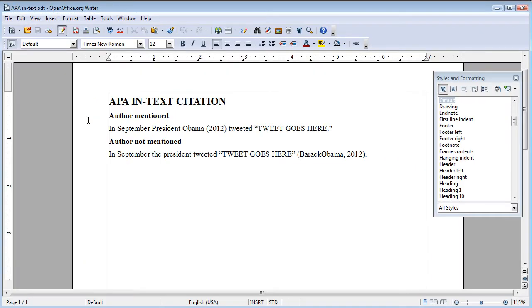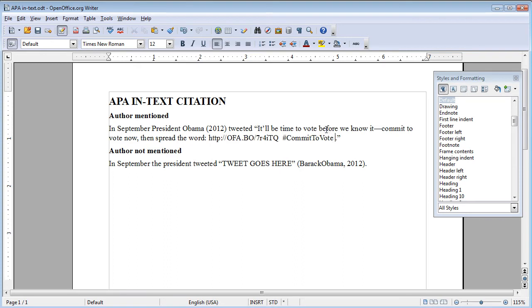According to Lee, instead of writing the author's last name in parentheses, in APA style you write their Twitter handle followed by the year the quote was made. So if I do include the author's last name in the body of my text, I only have to include the date in parentheses like I have in this first example. I write, in September, President Obama, and I follow that by the year in parentheses, tweeted, and so my tweet would go here inside quotation marks. I'm going to paste it with Control V, and it gives me that little space at the end.